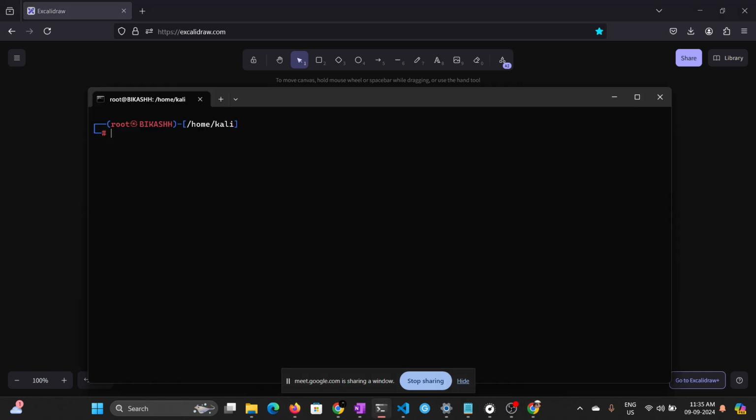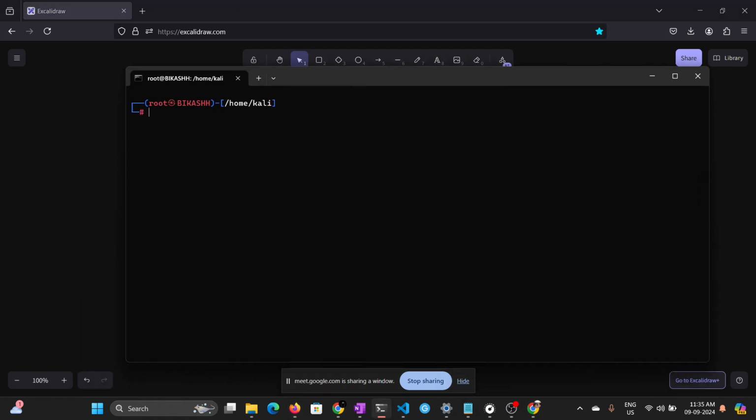So this is my terminal. If I want to send an HTTP request, I have the curl tool pre-installed in Kali Linux. So I just have to use that tool, right? So curl, and I have to name the website. In this case, I want to access example.com.